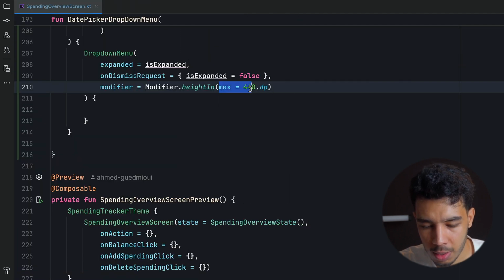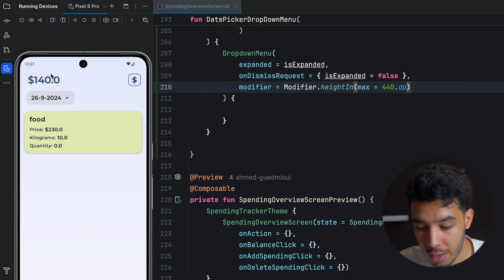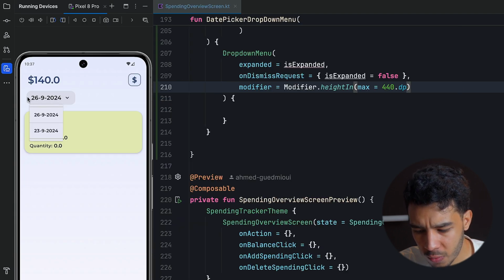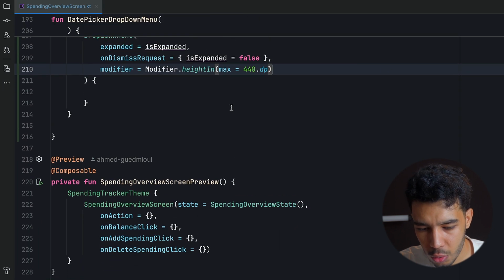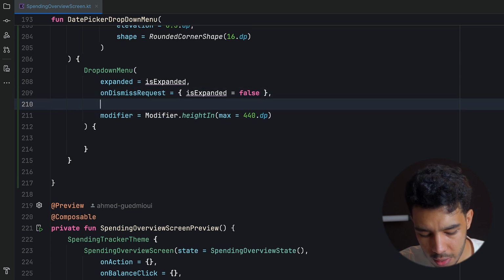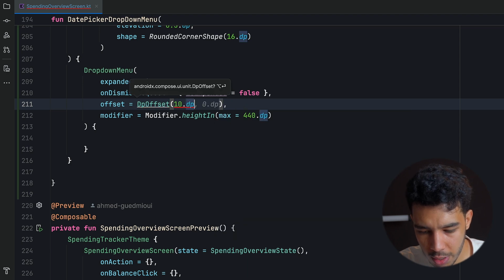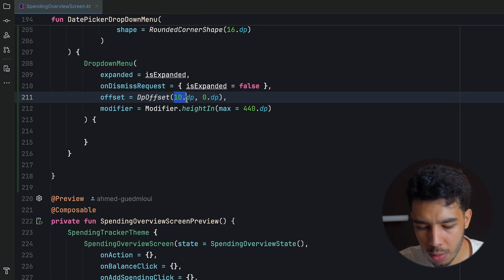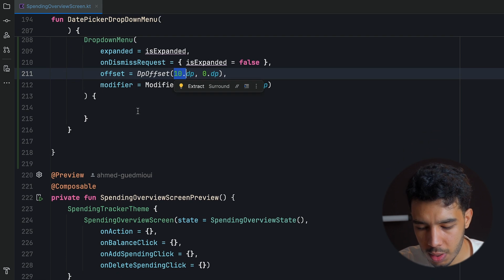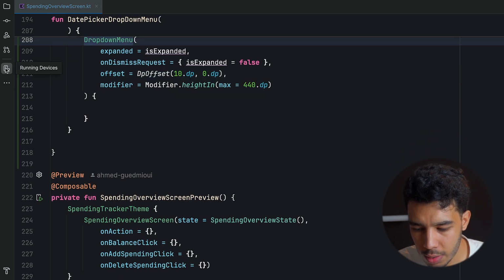So just keep it like this, and then we want to offset our items because I guess initially they would just come all the way here to the start of the drop down menu, but I don't think they look good. I think I want to push them a little bit from the start. So for that I can use offset. So let's just come here and then write offset is going to be DpOffset 10.dp for the x and 0.dp for the y. Okay, so we push it by 10 dps from the start. That's what this simply means. And now let's create the items.